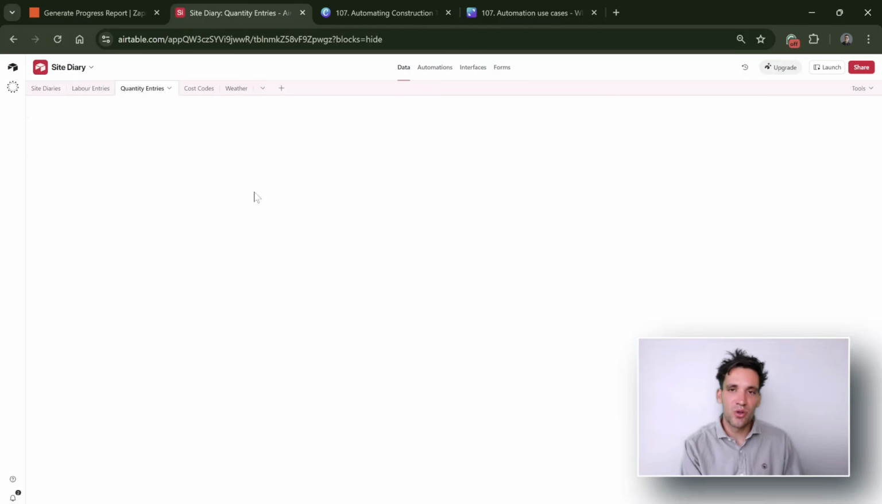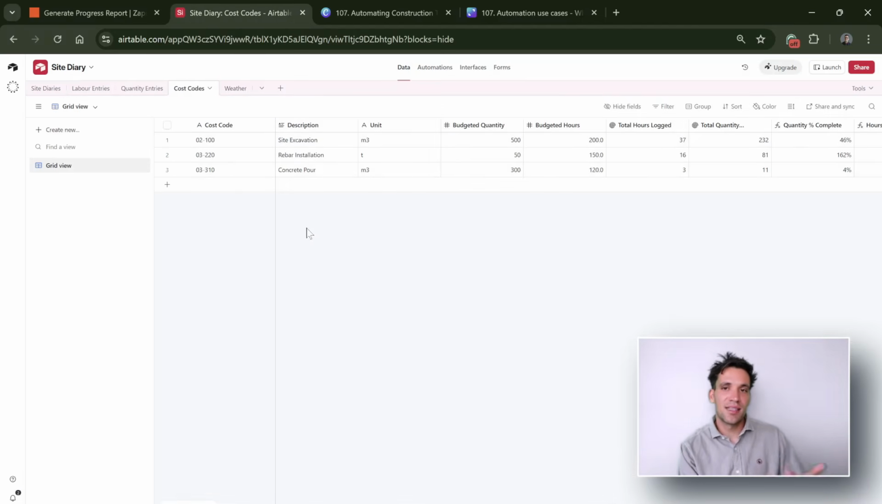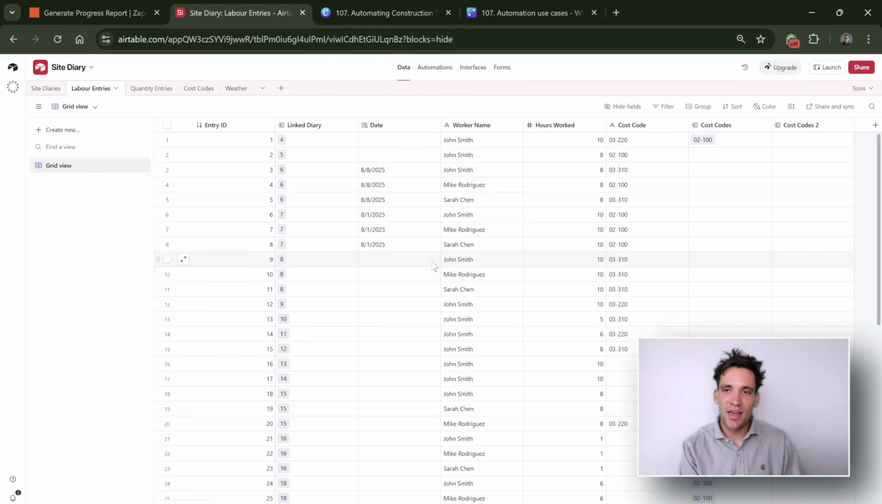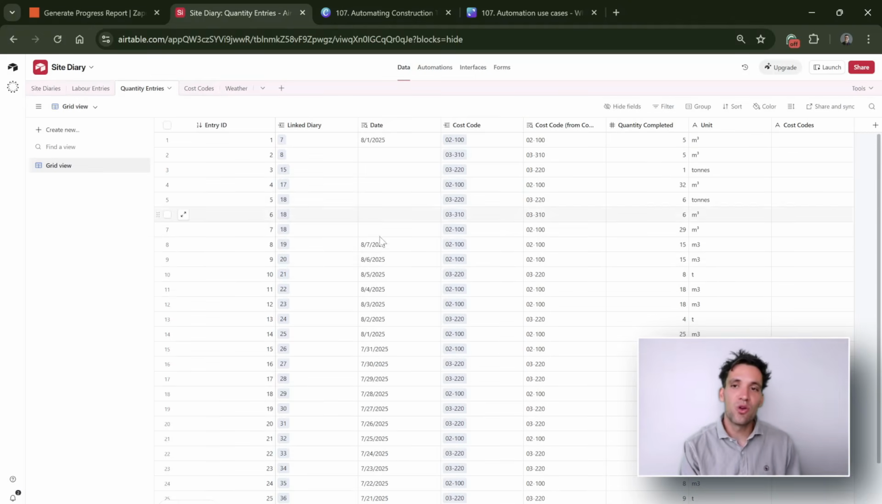Now, these quantities of work completed are all tracked against a series of cost codes. So, for example, you have site excavation, the budgeted quantity was 500 meters cubed, the budgeted hours was 200. Against each of these cost codes is where all of the labor hours for the employees get tracked. So every employee who works on a specific task, the hours they work gets tracked against that cost code. And then each day, we're also tracking the quantity of work completed.